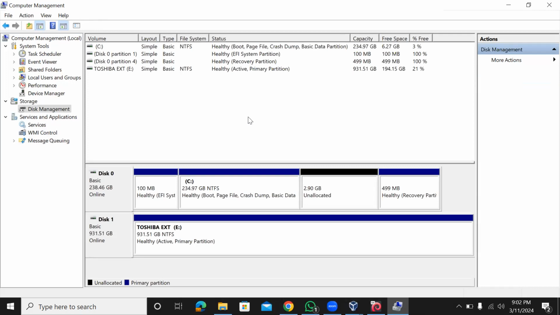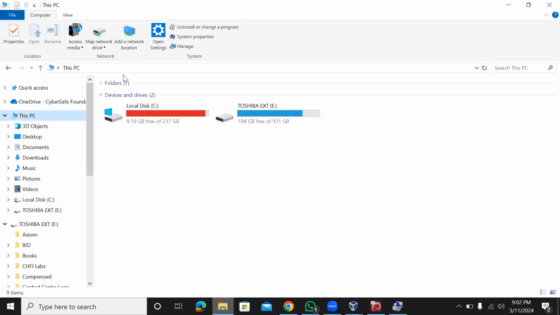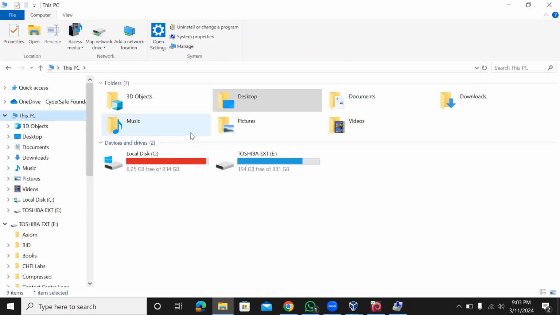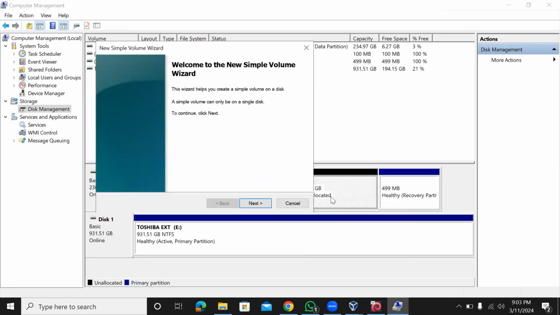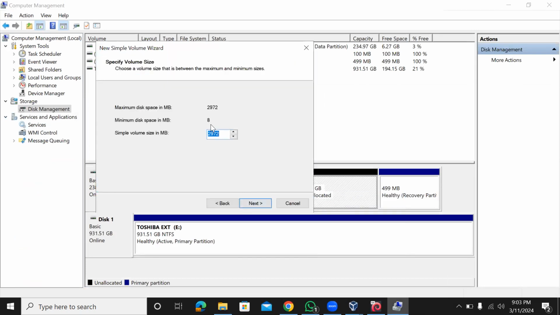Let's see. Okay, so we have a 2.9 gig unallocated here. Those of us that can see it, right? We have this and it is not allocated to anything. So if I want to make use of that to be a device that I'll use, I'll just allocate it. I'll create a new disk from that space that I have carved out.